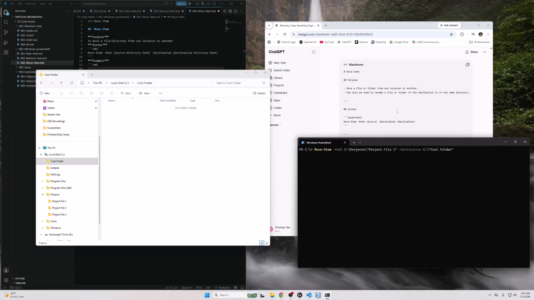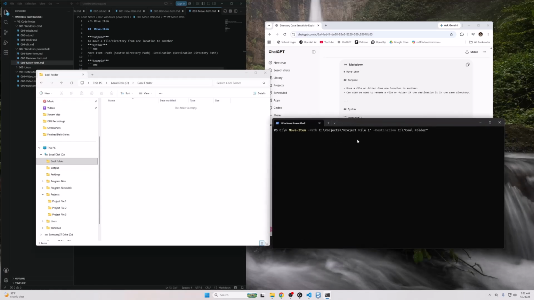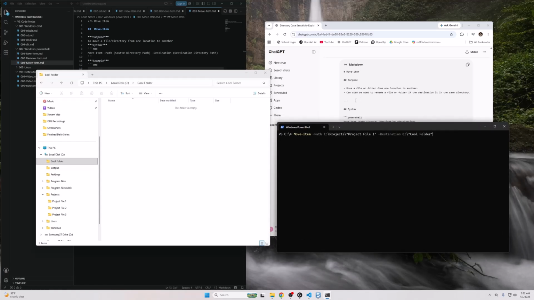All right, I think we got that right. So let's think through it before we press enter. Our syntax is move item. We're specifying the path of the item that we want to move, which is the C drive, the projects directory, and then the project file 1 directory. Then we've specified our destination is the C drive, and then cool folder. Let's see if that works. Hey, it popped up. Outstanding. I love it when things work.